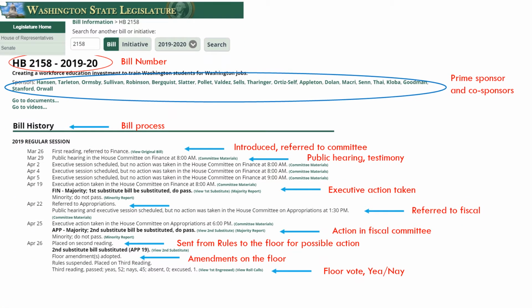Now let's see how that process looks for a bill using the legislative website and bill history page. You'll see the bill number at the top, the bill sponsors, when it was introduced, and which committee received the bill. Then you'll see the process. When the bill says first substitute, do pass, that's your clue that the bill was changed in the committee. The same will apply to a second substitute. Note that the bill also was amended on the floor.